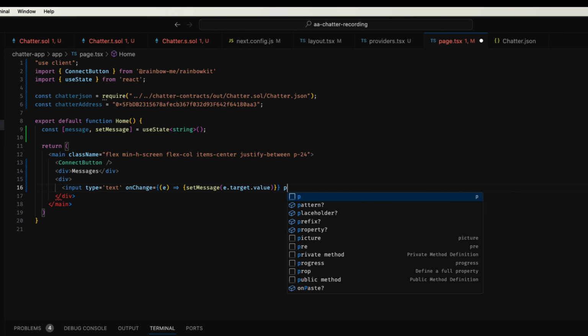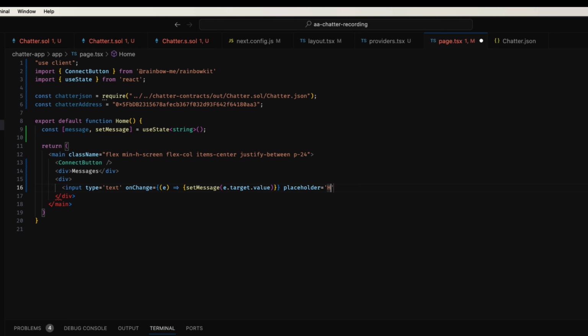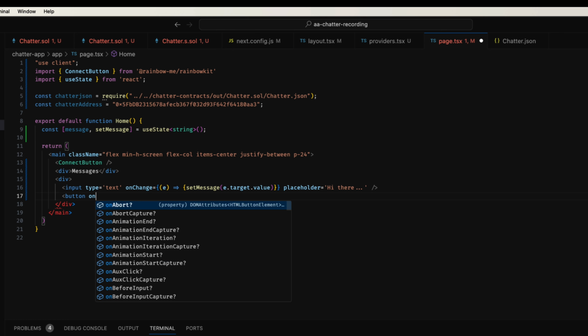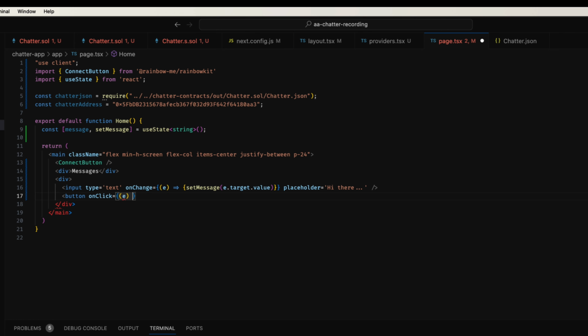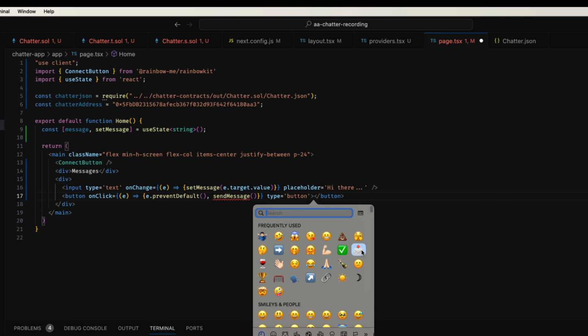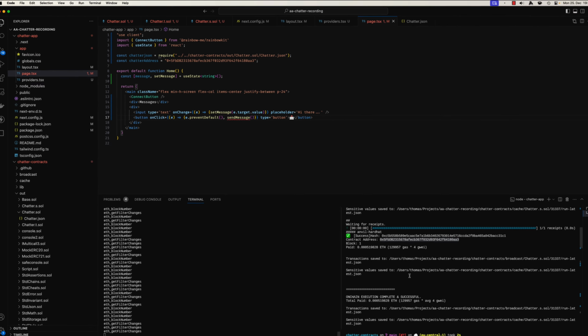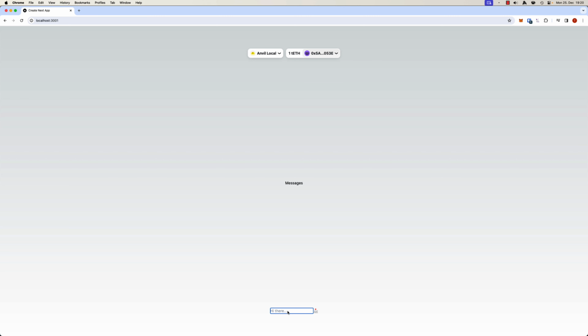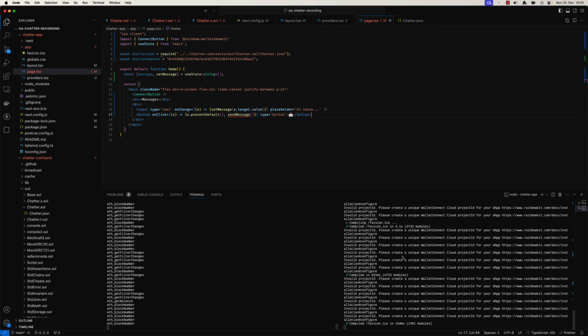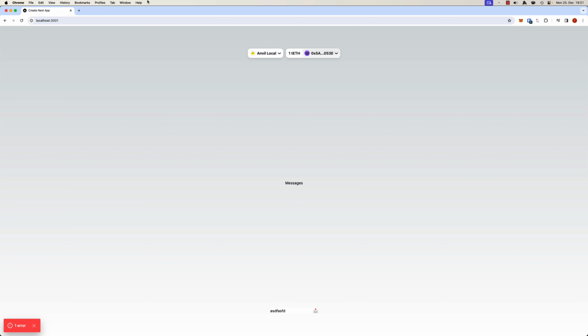So the next thing is we need to write a message and we need to have a button to send the message to the blockchain, which we're doing now. So I have one input field. I have a state variable message and the function set message, which is going to set the message on change. And then we have a button that does nothing at the moment because we need a function to send the message.